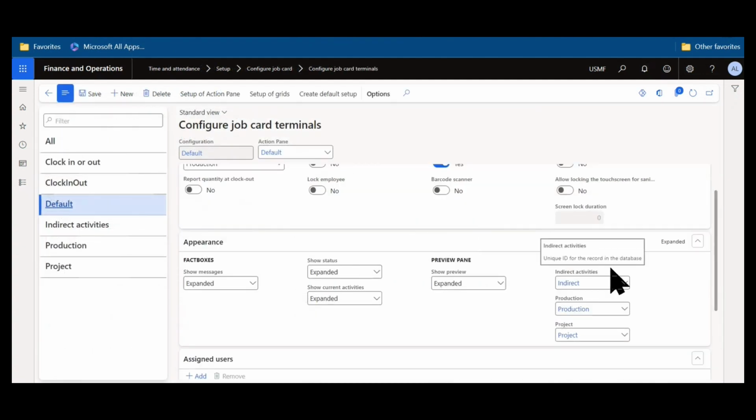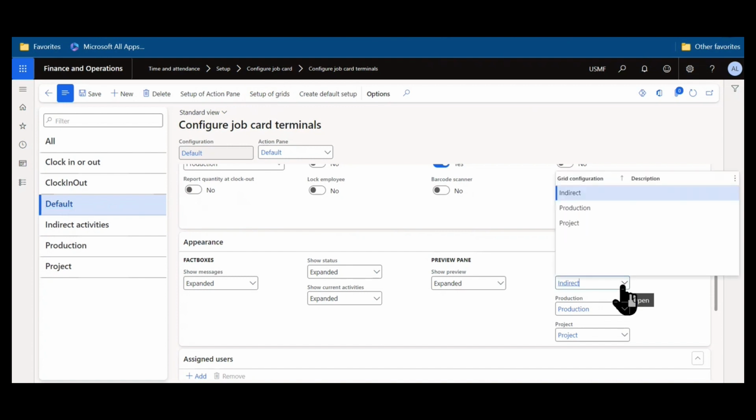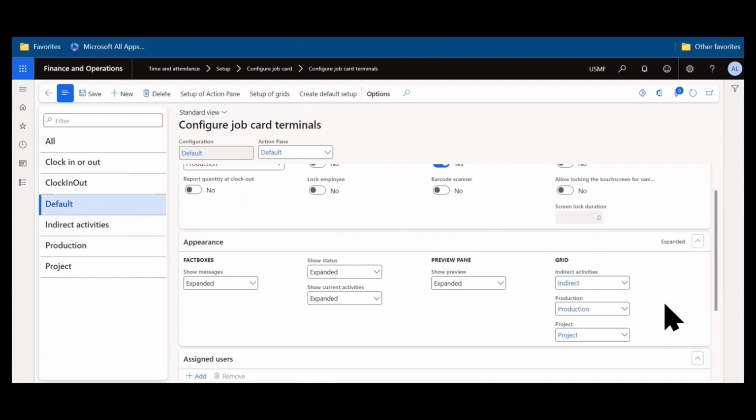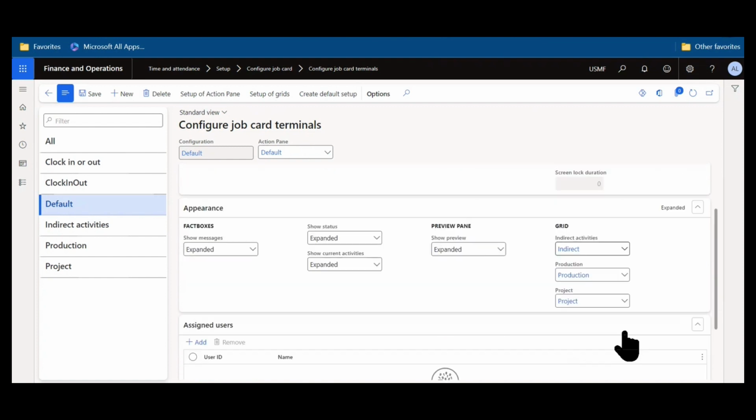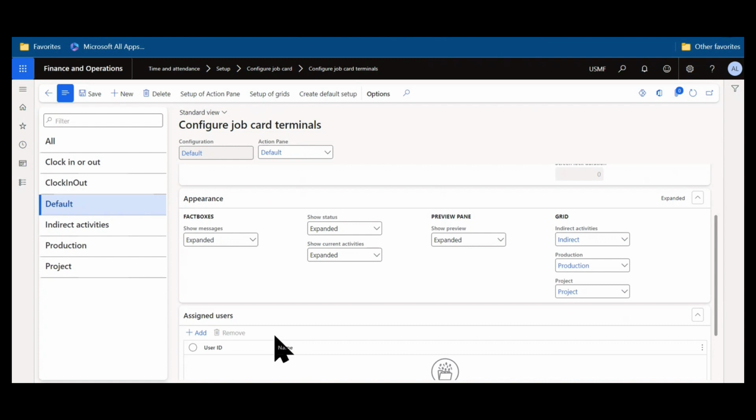Then in the grid, what are the default setups that we're going to have in the grid? You'll see more of this when I get into the action pane and the setup of grids in one moment, but we can have different formats and different options for different configurations, because different workers might need to see different pieces of information based on what their job is. So here I have indirect activities, production jobs, and project activities. No workers are assigned to this job card terminal by default. If they were, I wouldn't have been asked to choose a terminal configuration when I first logged in.